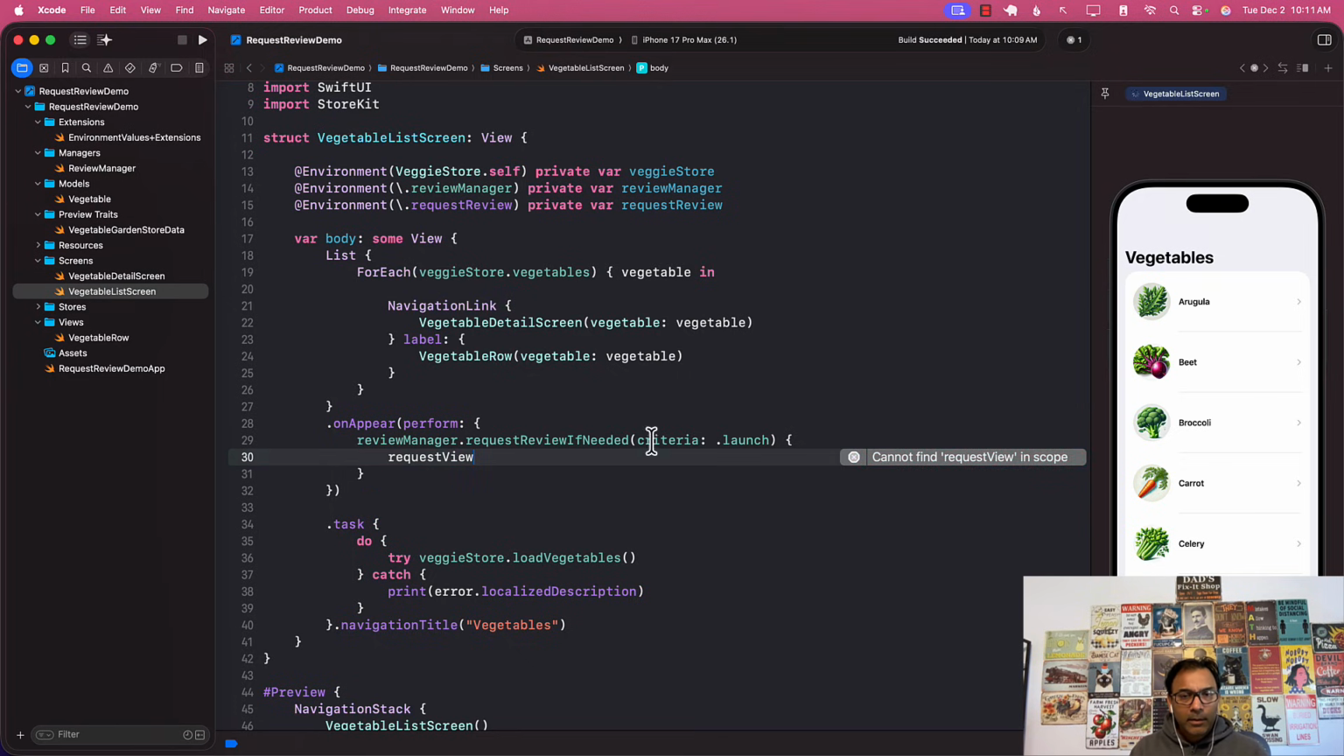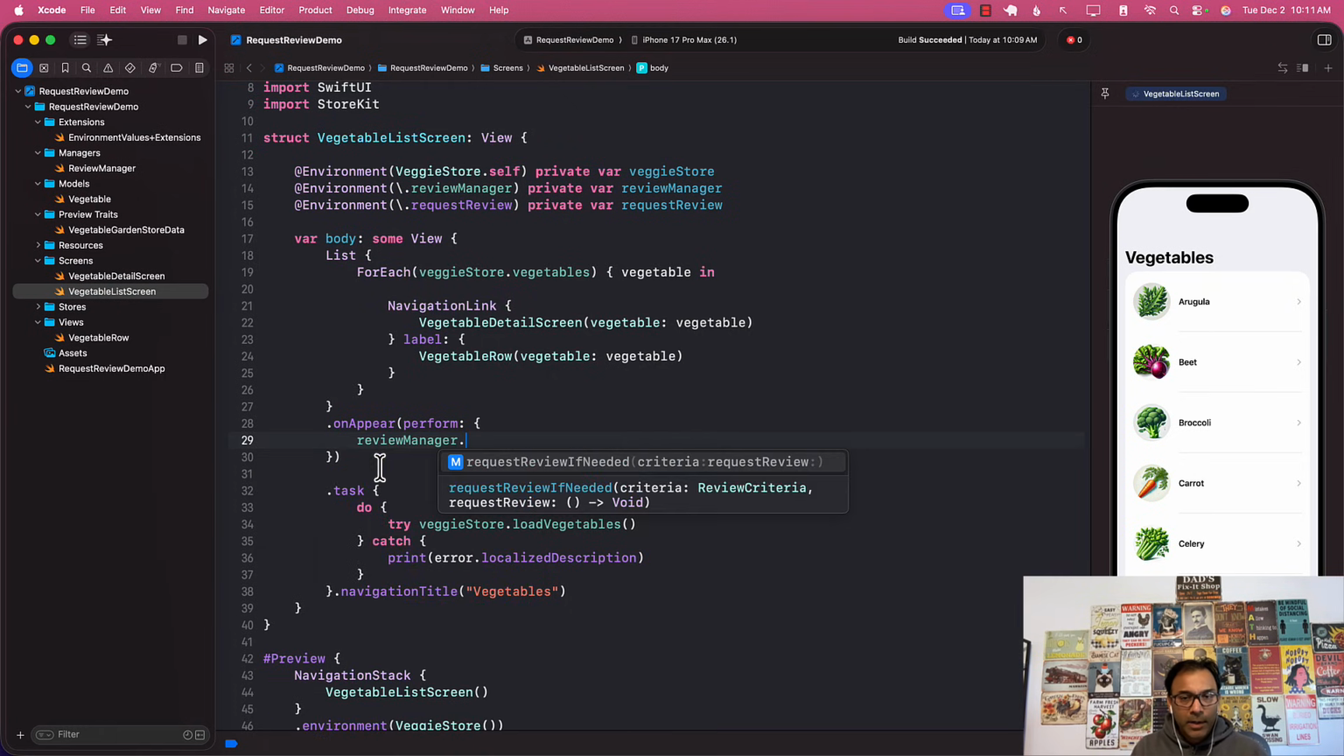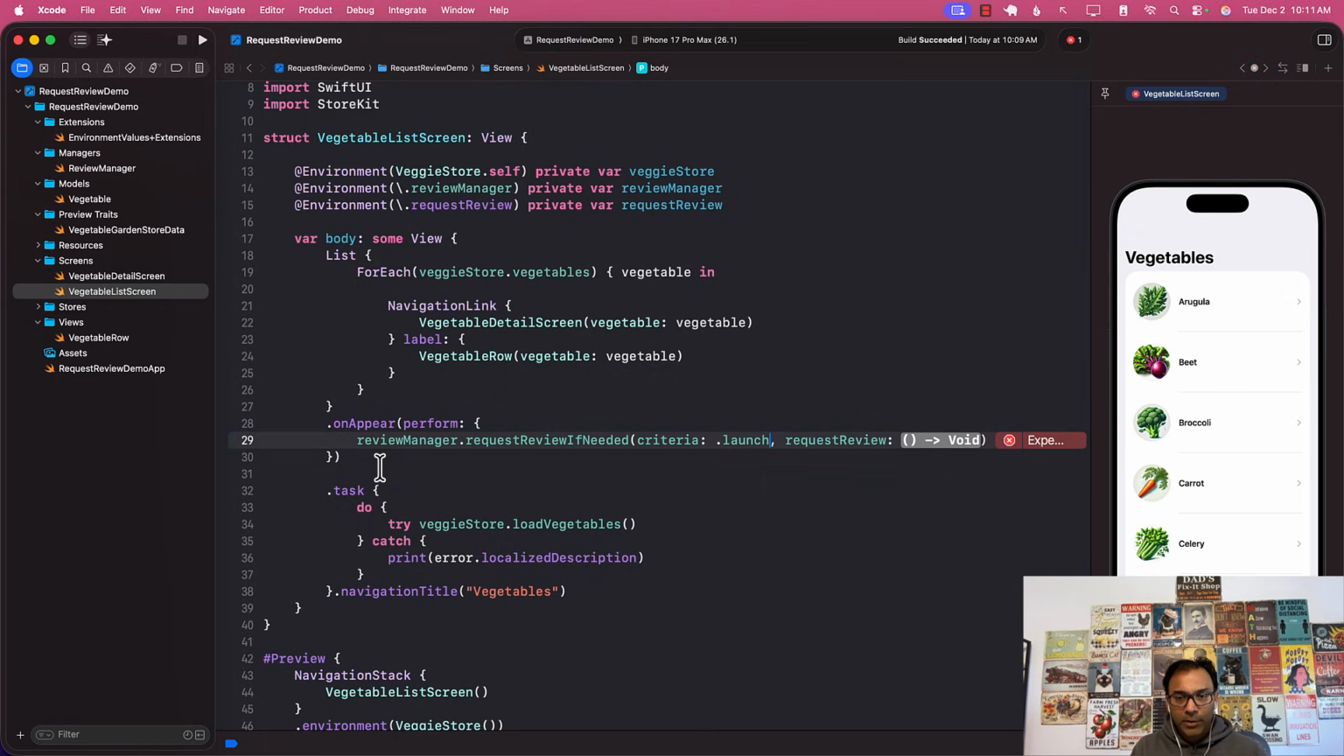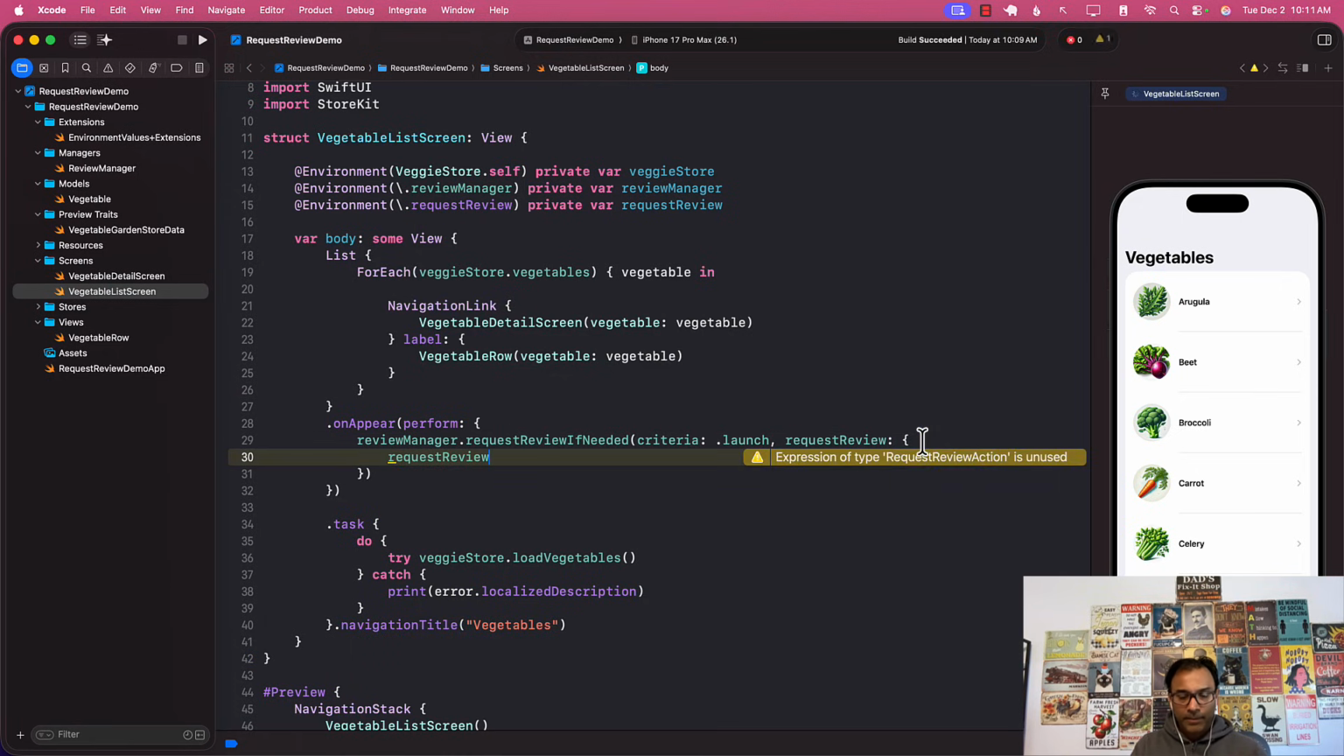Okay, so let me write it again over here. So reviewManager dot like this, and what is it? Launch and request review. I think request review is a little bit different over here. See, cannot convert from request review action to a type something else. So what I can do is I can just use this and say requestReview, calling the function, obviously. So that's the thing that we're actually passing. All right. So this will only get fired when you are visiting the vegetable list screen like 7 times or more, right? So then it will fire.